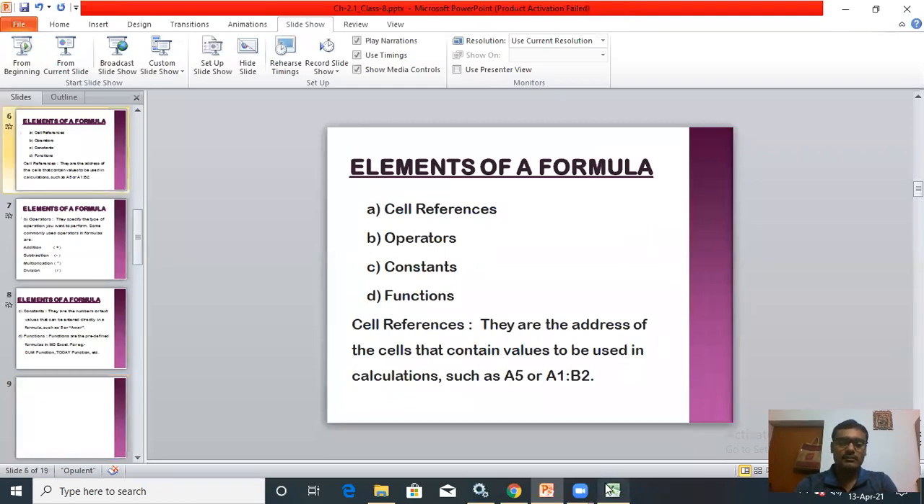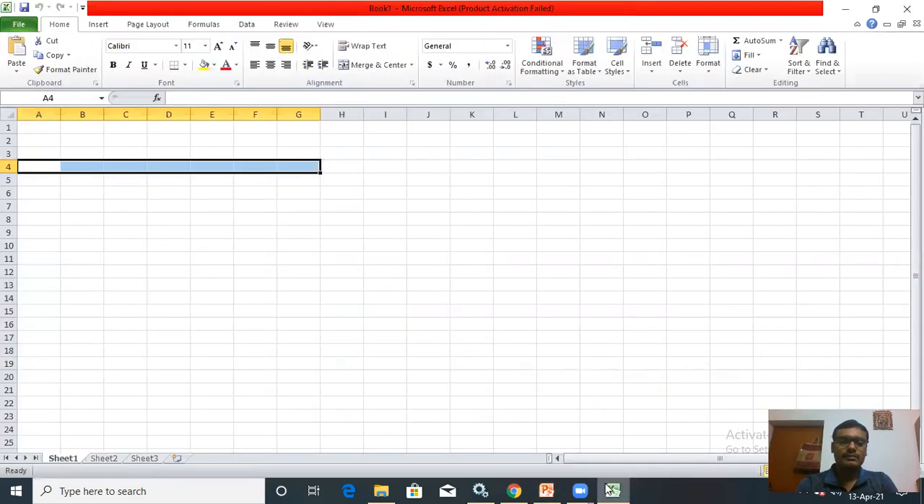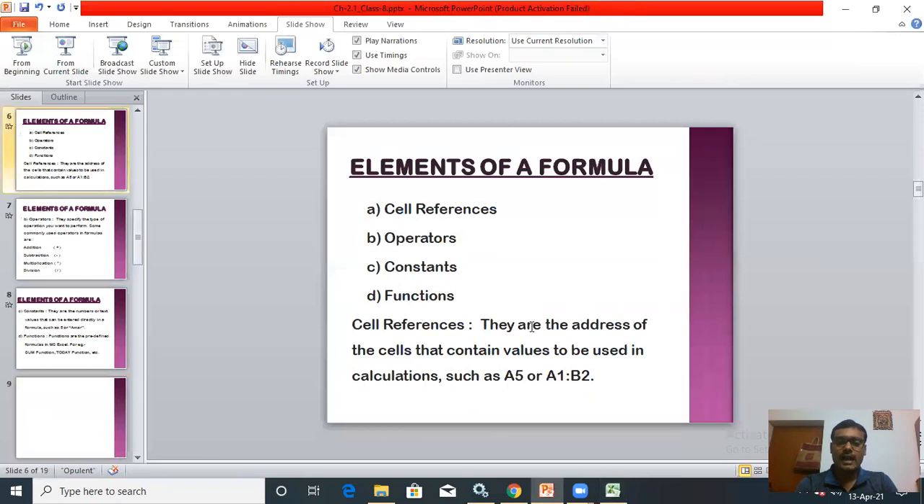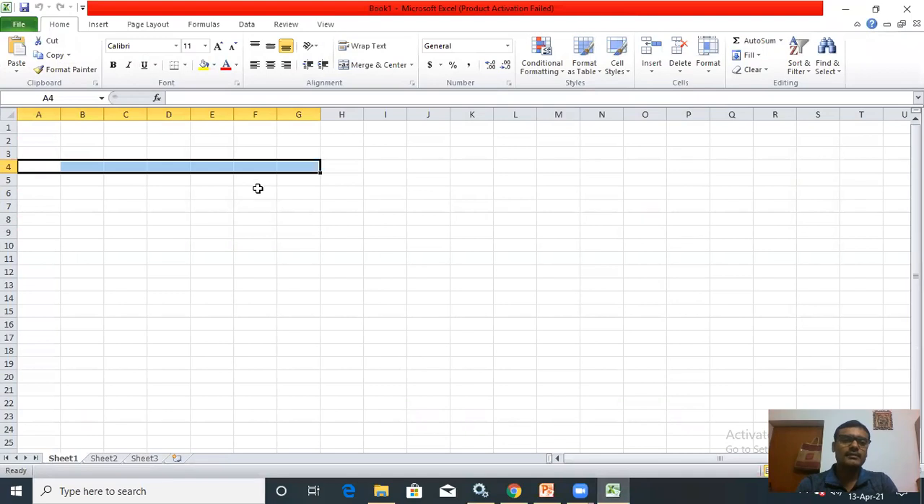You can see they are the addresses of the cells that contain values. So where is the address of the cell? You can see if you click on this cell, once selected, this is known as the selected cell. Okay, this is known as another cell.